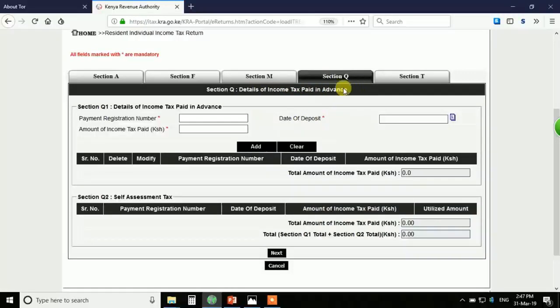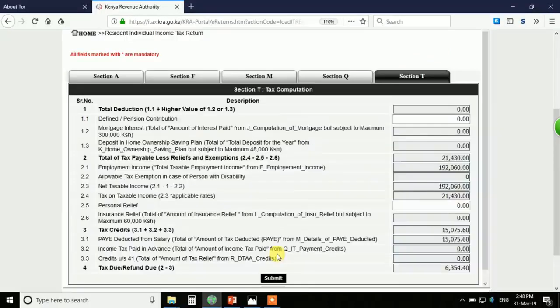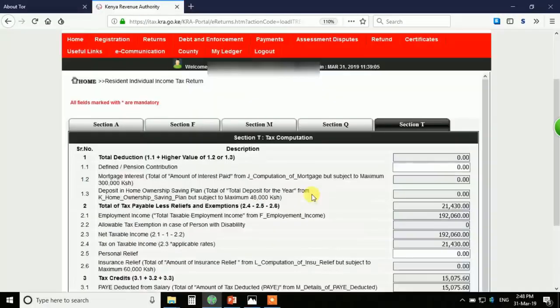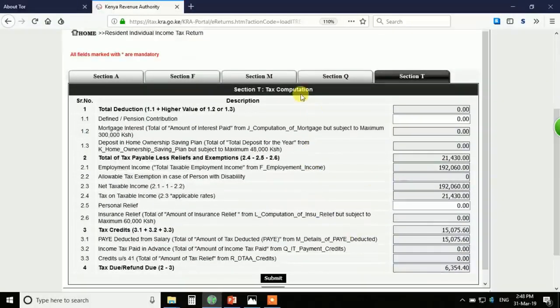If you have paid any taxes in advance, it's good. You can input the registration details here. But for our case we don't have such a thing, that is for another day anyhow. So just click next. Now the next thing is to fill this section. You see the tax computation. All right, now you're just supposed to fill two things.